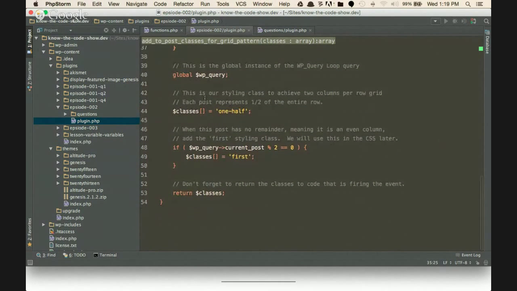Next thing that we do is we're going to use that global. And remember, I told you that the property is current_post. The percent sign equals modulus. There are two columns per row, so it's by 2, and I'm checking that it is equal to 0. There's no remainder left over, right? And if that occurs, then I'm going to push another class onto the end of classes, which is called first. Again, you can call it first column if you like. And then we have to return it. So there is the code.